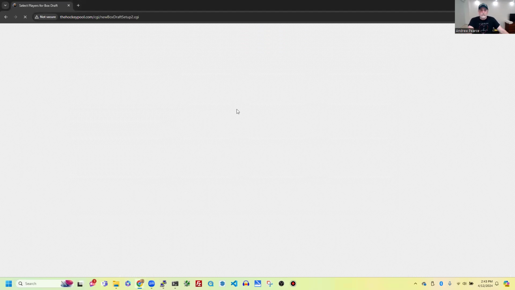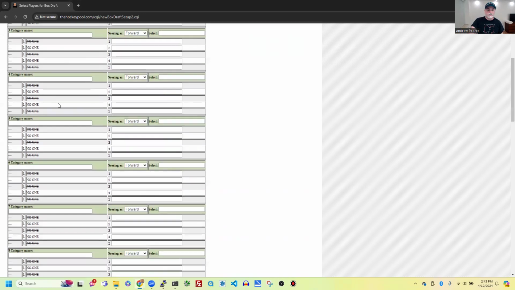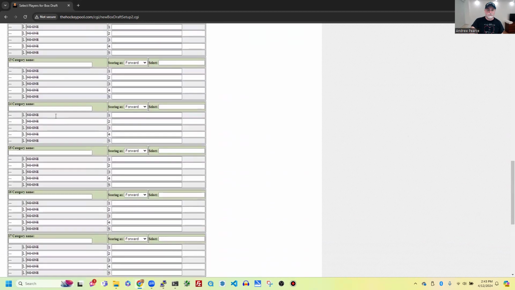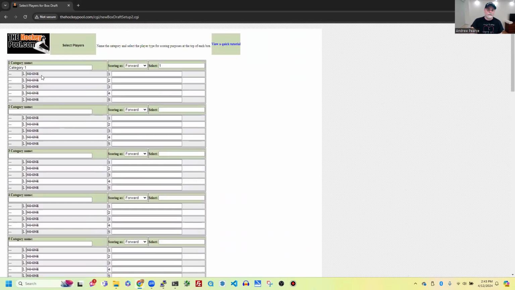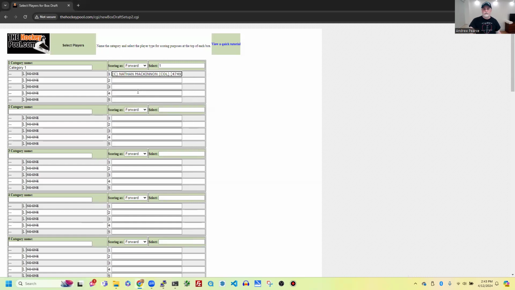So you hit that, you go to the new box draft setup. My internet's a little slow, so please forgive that. You'll have 20 categories here to fill in with player names. Just like if you're entering players in the regular box draft, you can enter their names over here. You can pick the player like that, and just make sure that the little number in square brackets at the end is in the field. That makes sure that you get the proper player. So that's definitely what you want.